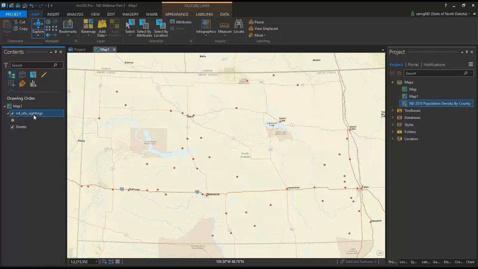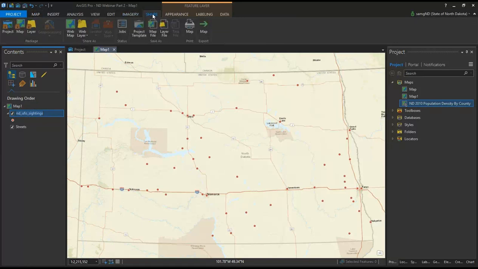Otherwise, what you can do is with that layer still selected or highlighted, you go up here to Share on the ribbon, and then you just say web layer, and then you can either publish the web layer or overwrite a web layer. And so at this point, publishing a web layer means that we're going to publish it to our portal. So in this case, we'll be publishing to ArcGIS Online. So that means it'll be a hosted feature service.